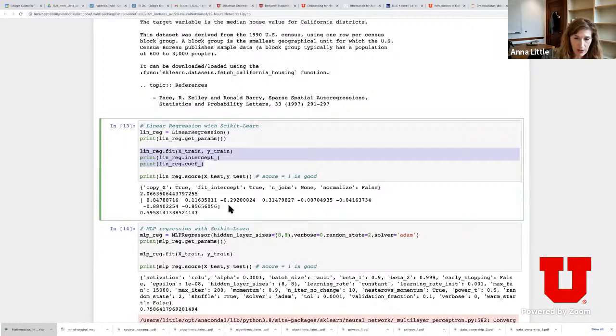Well, you're doing y equals mx plus b in its simplest form. Here we have an eight-dimensional vector of linear coefficients on all of the 8 features. And then we have an intercept here. So we have a total of 9 parameters for this standard linear regression model.